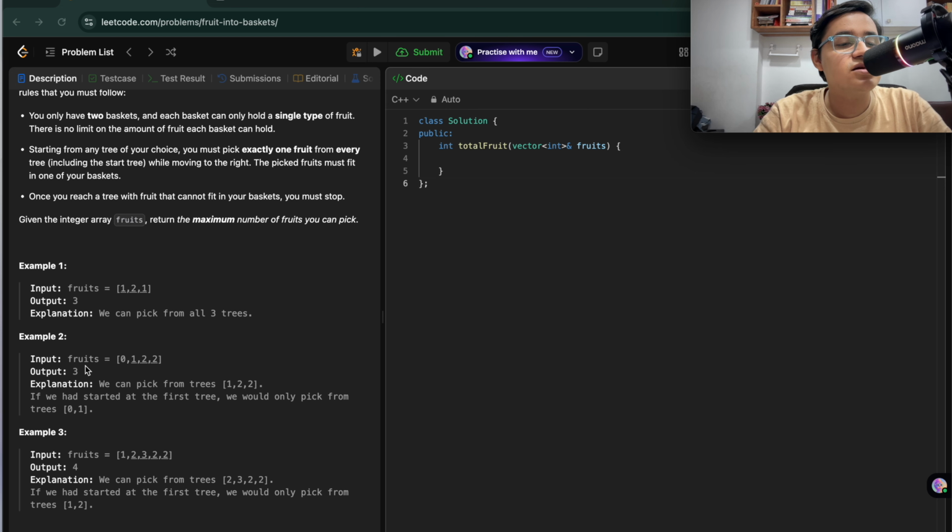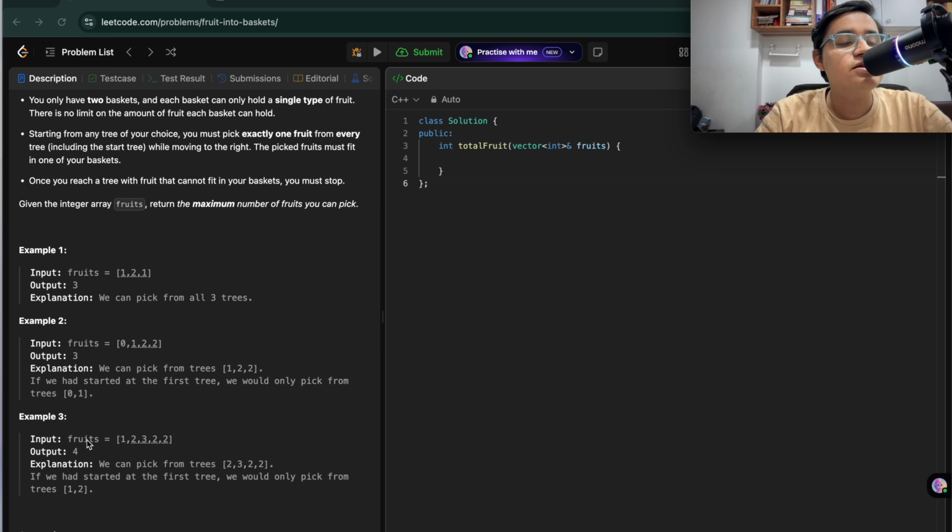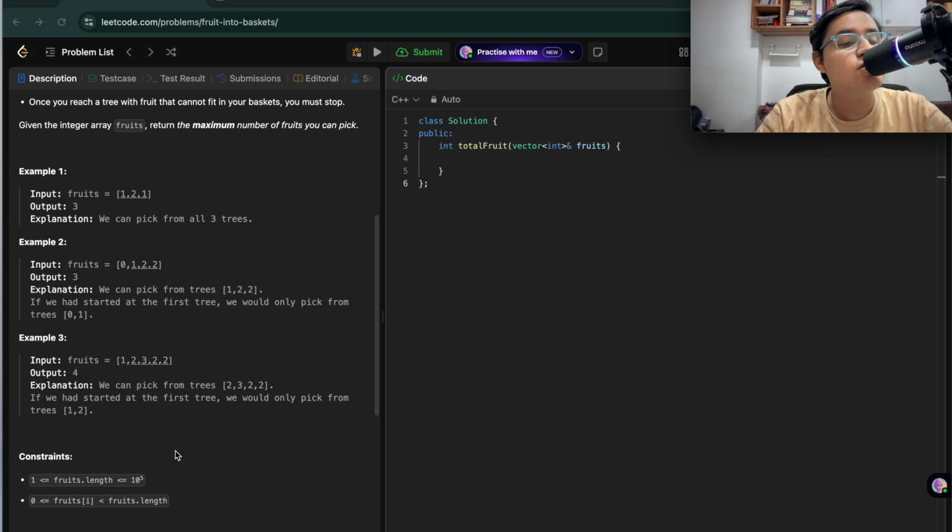Let's look at the second test case. So fruits is equal to [0, 1, 2, 2]. Output is 3, and then the explanation states we can pick from trees 1 to 3. If we had started at the first tree, we would only pick from trees 0, 1. And the last test case, fruits is equal to [1, 2, 3, 2, 2]. Output is 4. We can pick from trees 1, 2, 3, 4. If we had started at the first tree, we would only pick from trees 0, 1.